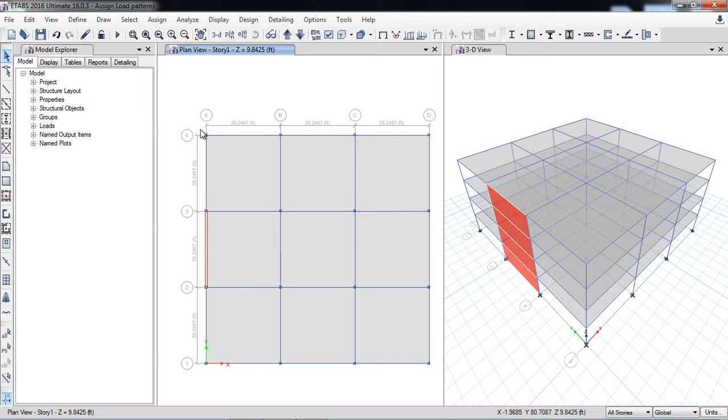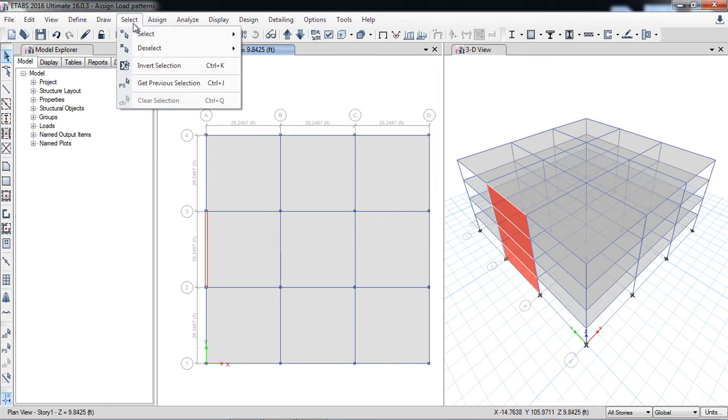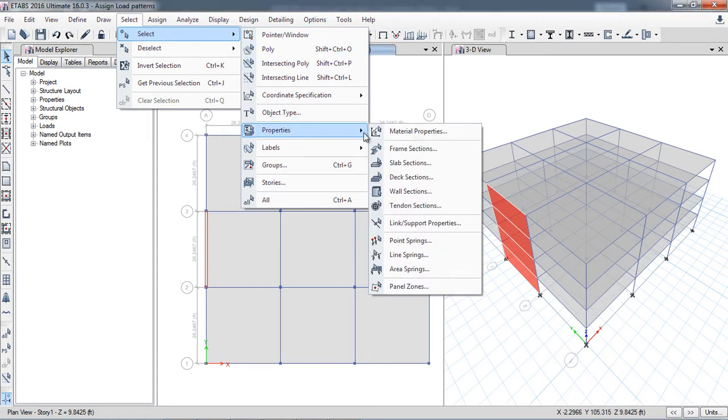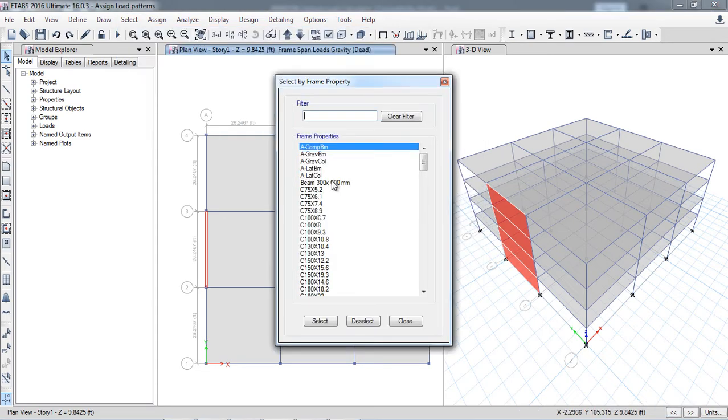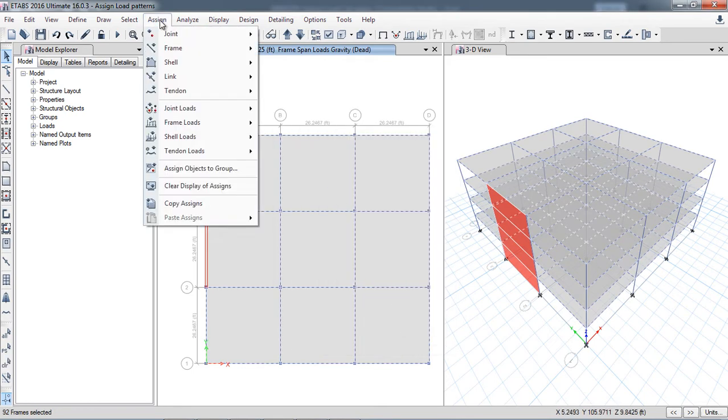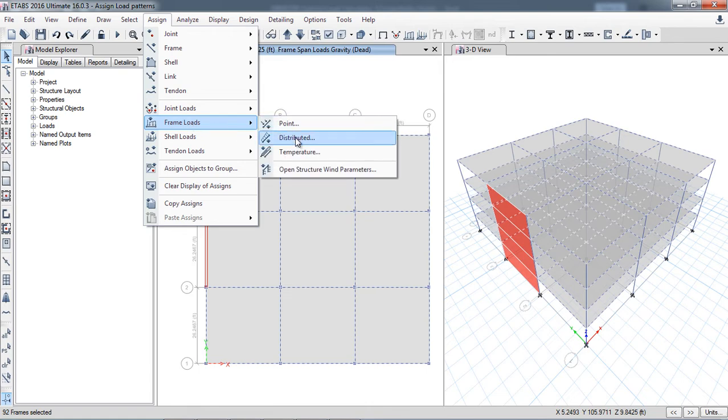Now I will select all the beams. Select. Here is the object type. Here is another option, from frame properties. Here is the beam. Select. OK. Then I will go to assign, frame loads, distributed.